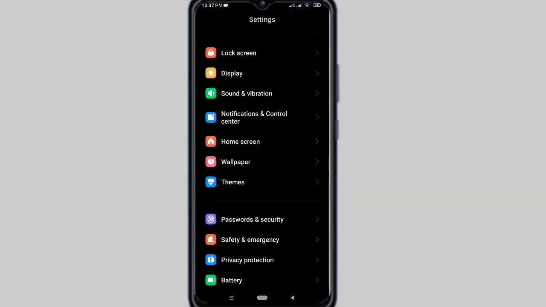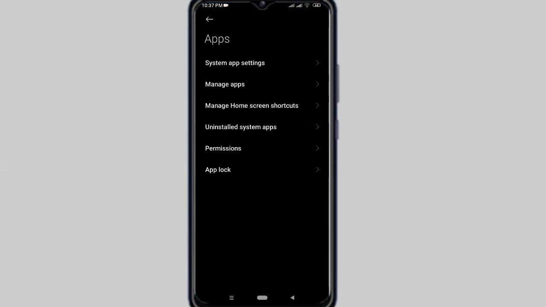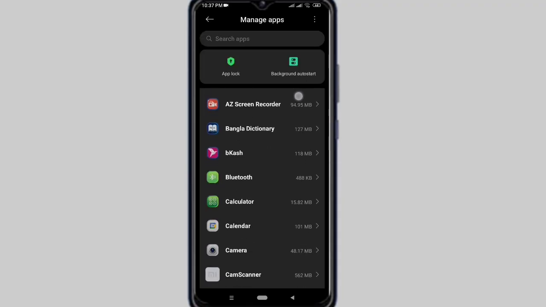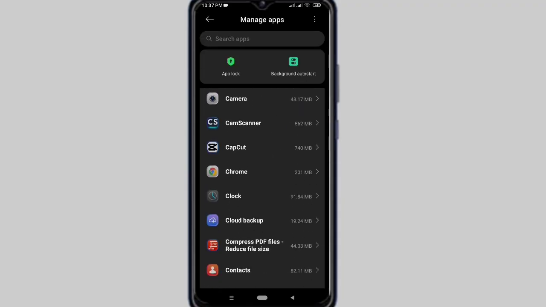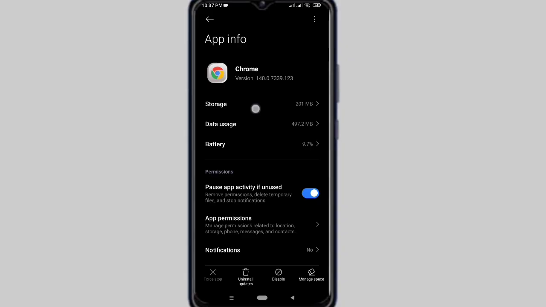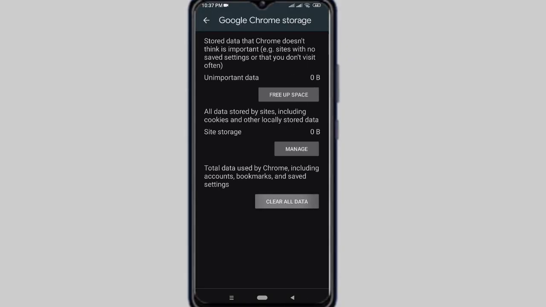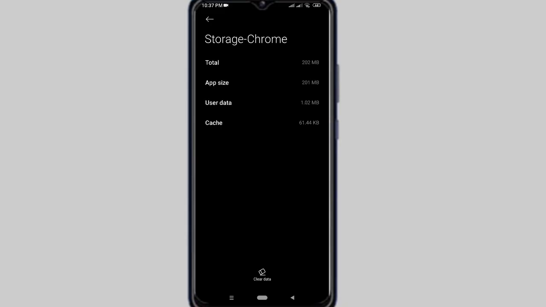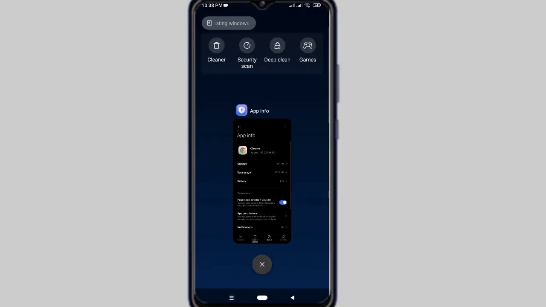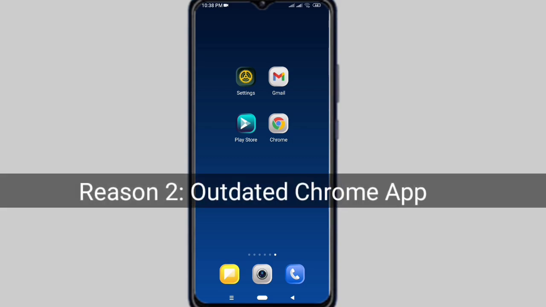Go to Settings, then Apps. Then go to Chrome. Tap Storage. And then tap Clear Cache and Data. Clearing data will sign you out of websites, but your bookmarks and sync data will stay safe if you're signed into your Google account.